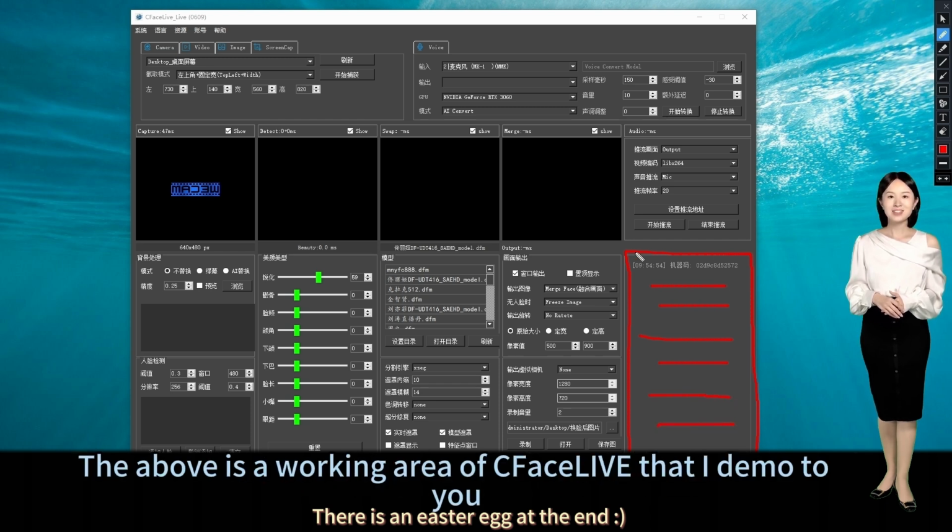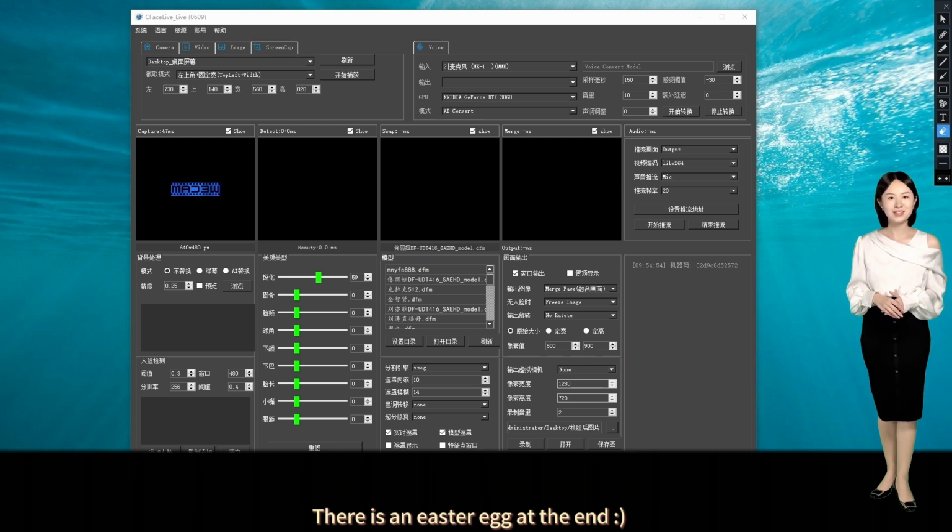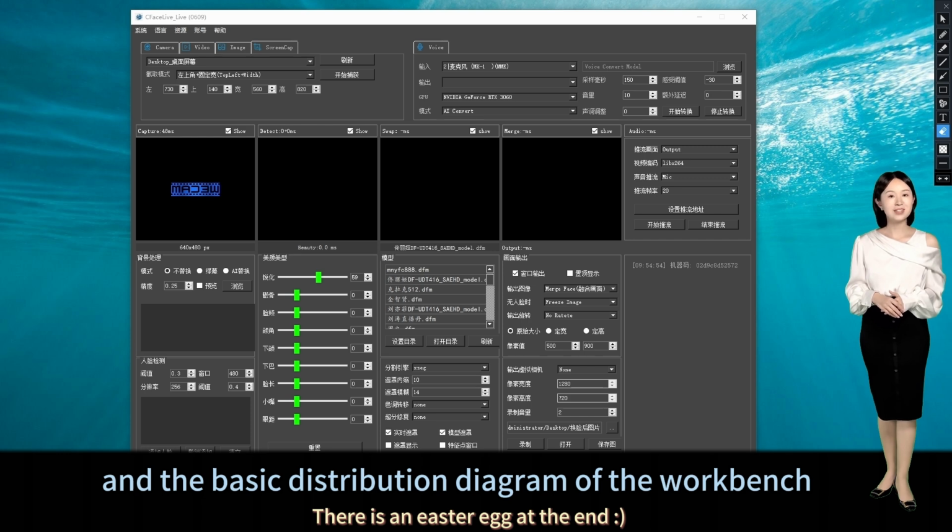The above is a working area of cFace Live that I demoed to you, including the basic functions of the work, and the basic distribution diagram of the workbench.